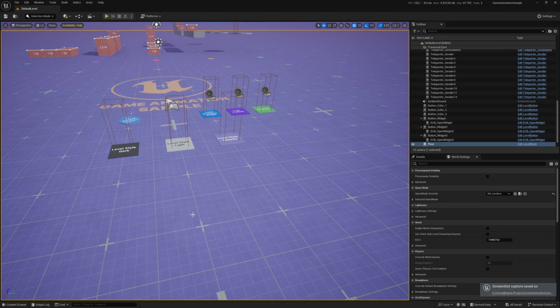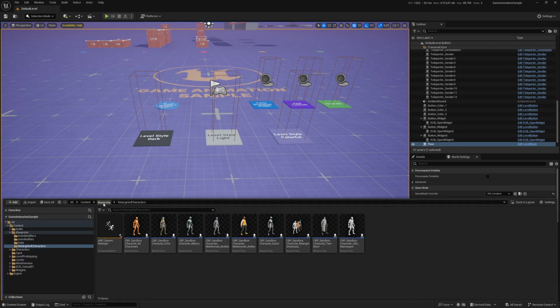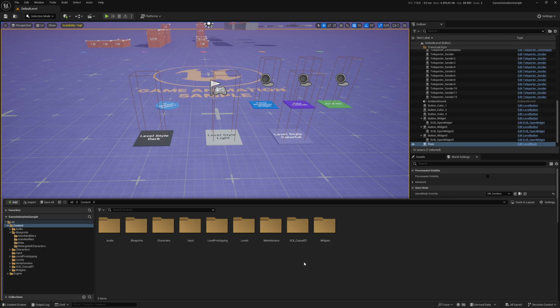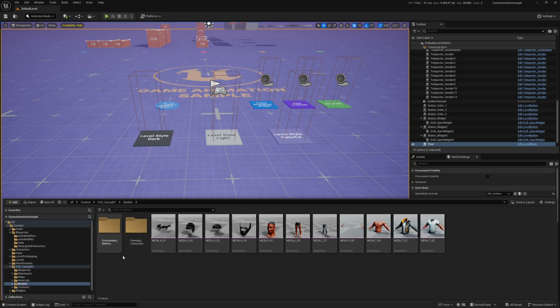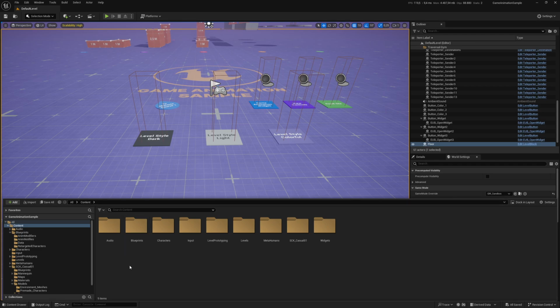Hello guys, I want to show you how to import your own character inside the game animation sample. I want to use this character. There's a lot of pre-made version here. I want to use this one, or this one, doesn't matter for now.